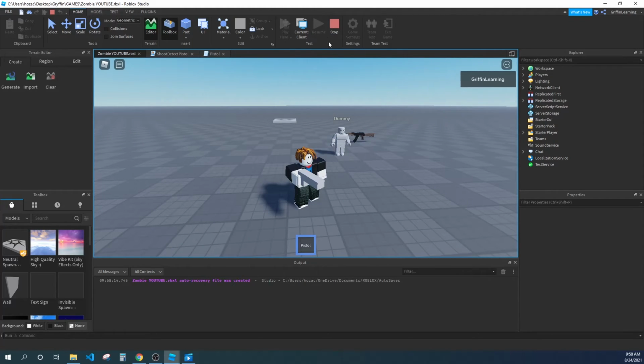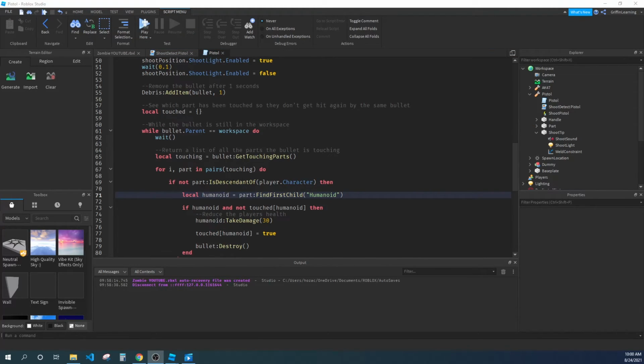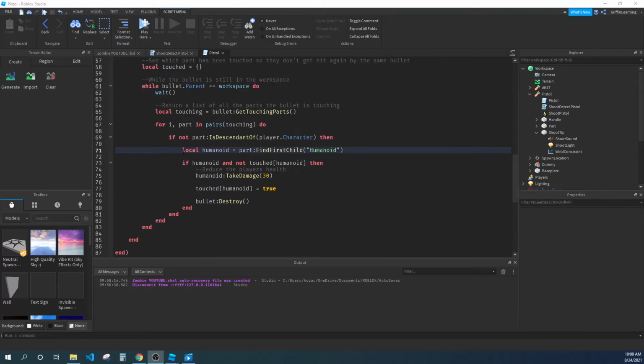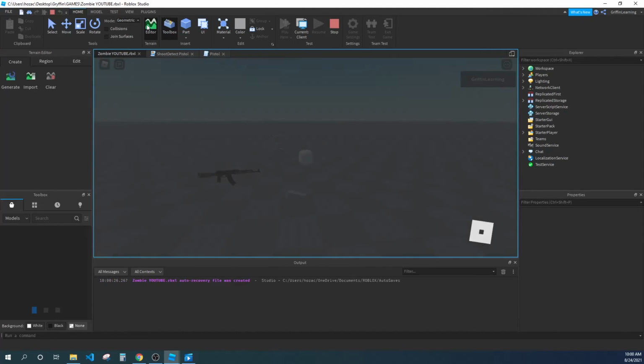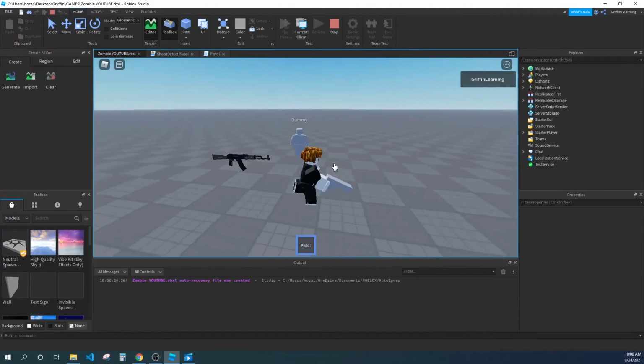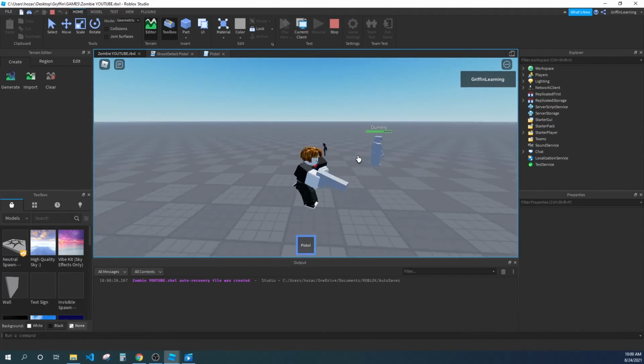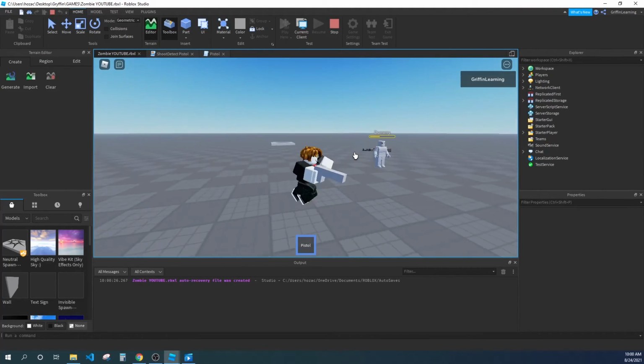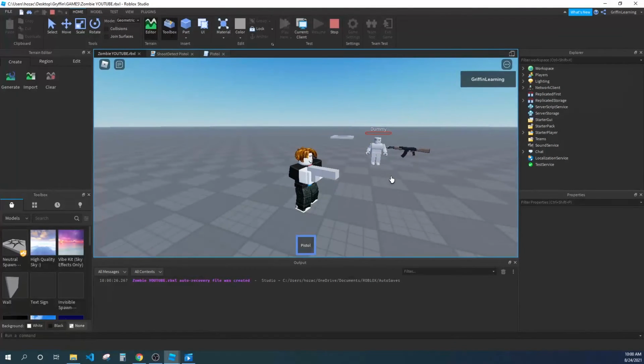Let's click stop. Okay. And right here on line 71, where I wrote local humanoid equals part:FindFirstChild humanoid, I meant to write part.Parent. Now that should actually find the parent of the part and then find the humanoid property of our player. So let's try that one more time and see if that can damage our dummy now. So pick up the gun and we shoot, and there we go. It actually damages the dummies and other players. And just like that.